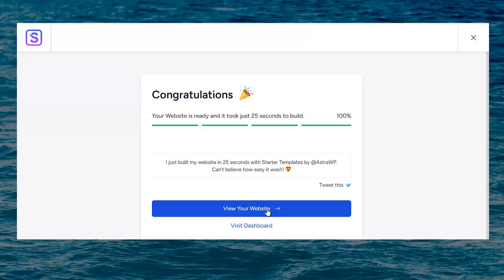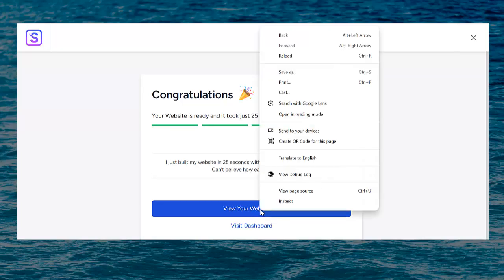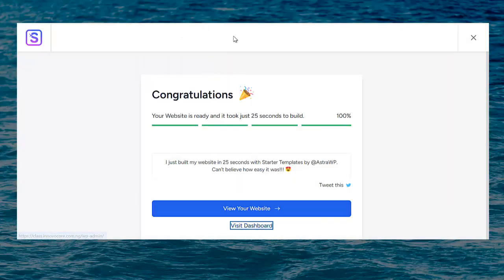Congratulations, we have installed our pre-built template. So now what we're going to do is visit our website. We'll right click, okay, and click on visit. We'll wait for it to load.